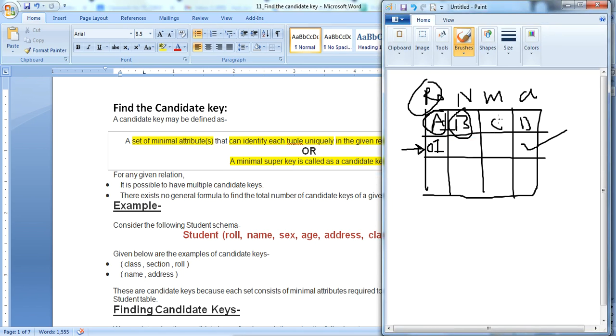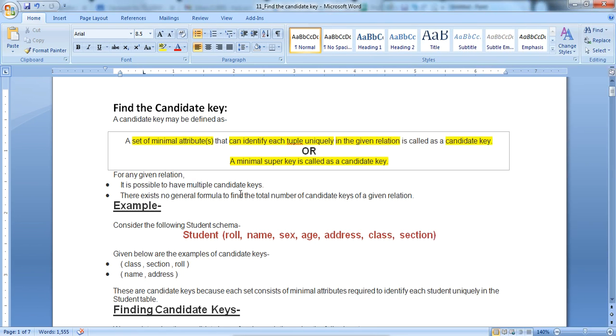Now for a given relation, it is possible to have multiple candidate keys. It may have multiple candidate keys, like the roll number, or the mobile number, or a combination of roll number and name, or name and mobile number, or name and address. These are the possible multiple candidate keys, which uniquely find the record. There exists no general formula to find the total number of candidate keys of a given relation. There is no theory or formula to find the exact candidate key count.